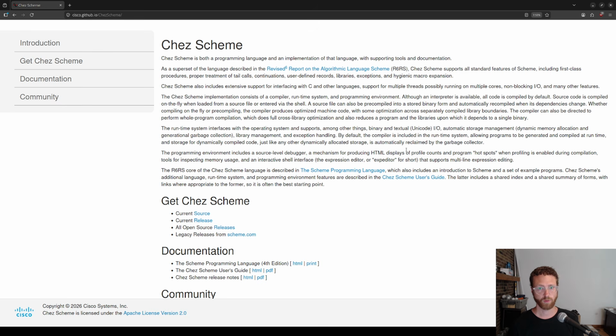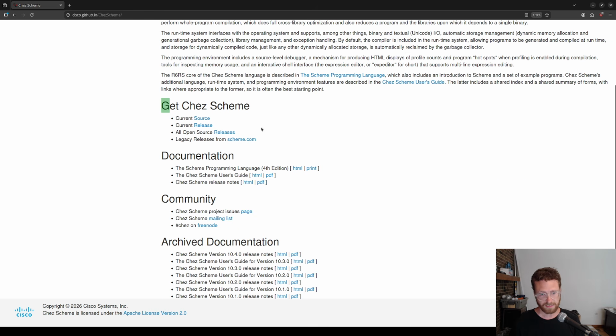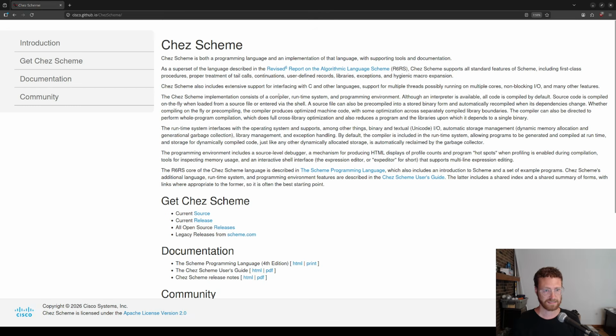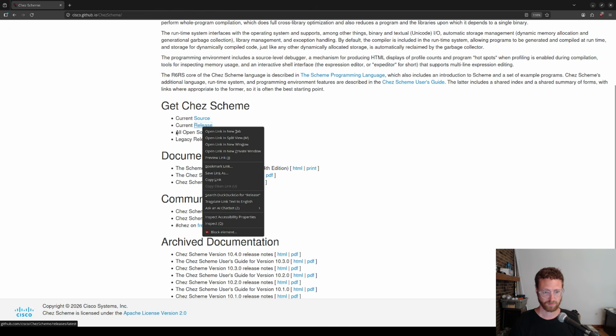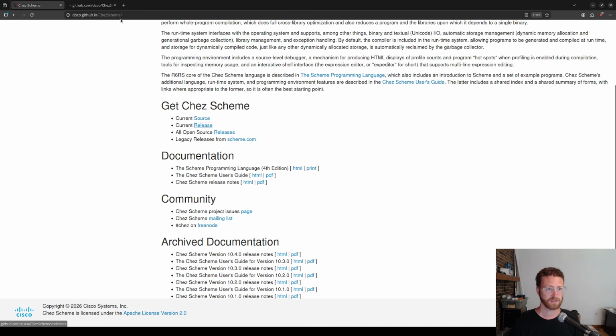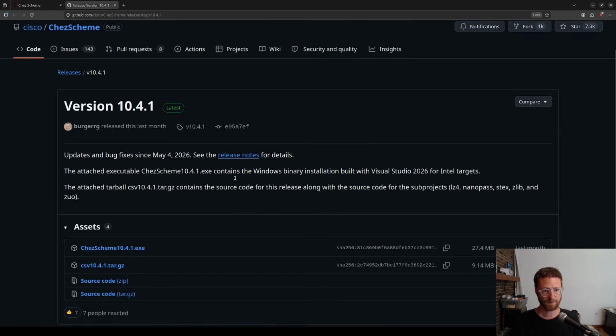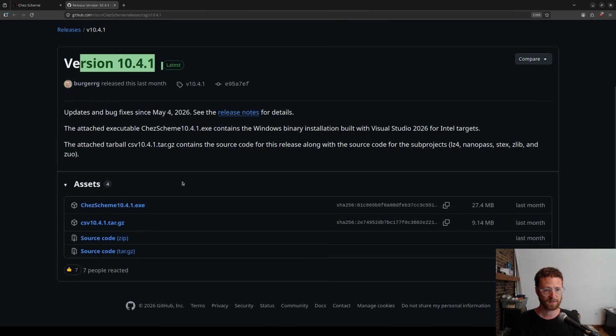If that does not work, or you want the latest version of Scheme, then you can download it and install it manually using these links here. I'll put this website in the description below. What you'll want to do is get the current release. If you go to this link, it'll open up this GitHub page, and you can get the latest version, which at the moment happens to be 10.4.1.